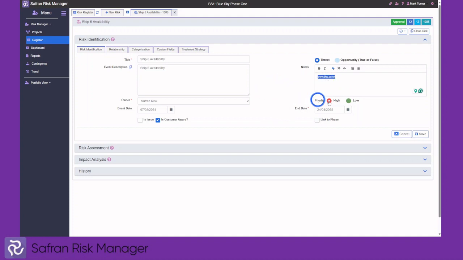It's possible to give a subjective assessment, whether the risk is a high or a low. It's also possible to use these checkboxes to determine if this risk is an issue. An issue means it has 100% likelihood of occurrence at some point in the future. We can also determine whether we want to report this for external third-party reporting.